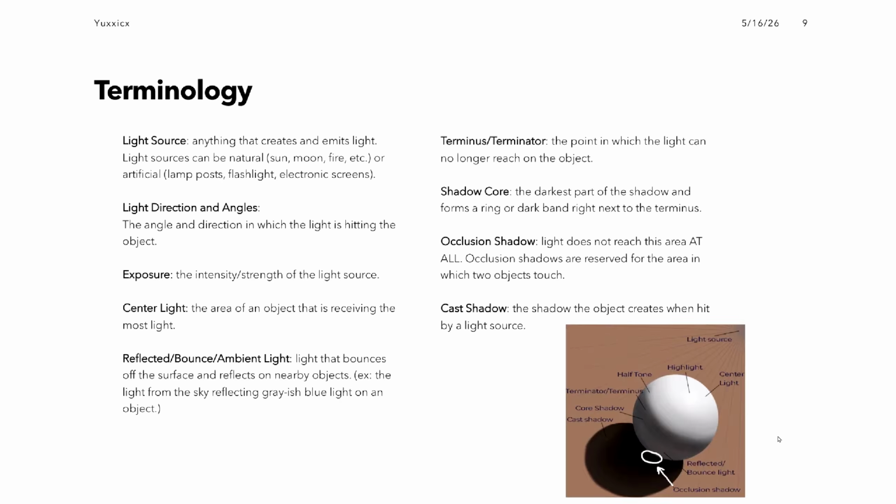The light from the surface is bouncing off from the light source and then getting back to that object. So it's reflecting on that nearby object.